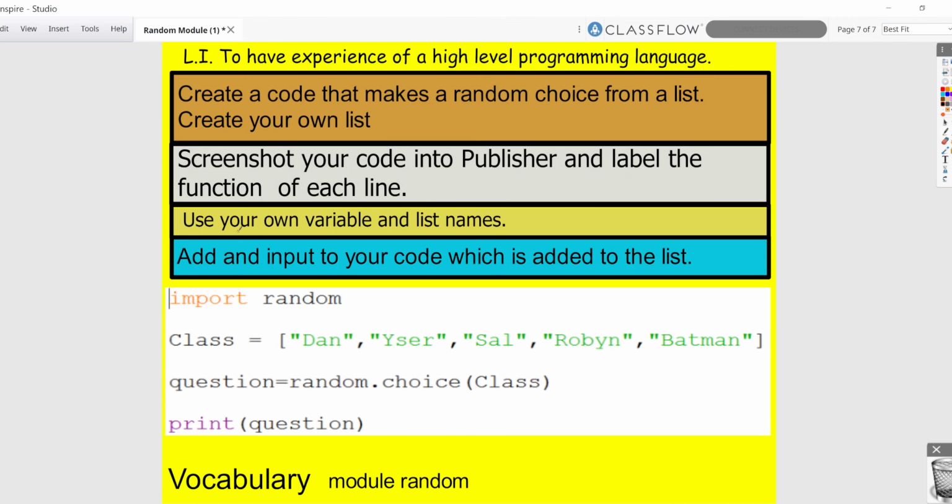Gold, use your own variable and list names. So instead of sticking with class and question, change them. Change them so they're yours and they make sense for your code. And the challenge is to add an input to your code, which is then added to the list. So allow the user to add in something to the list.